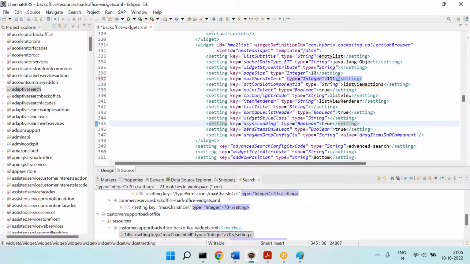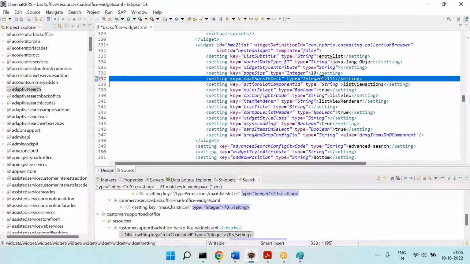Okay, good. Now let's say right now this is 70, and I want to change it to 111. Can I do this directly here? Yes, you can do it. It will work. But is it the best practice? This is not the best practice.